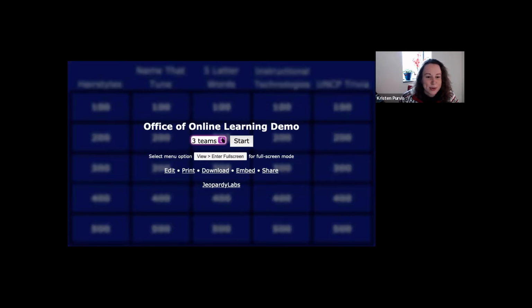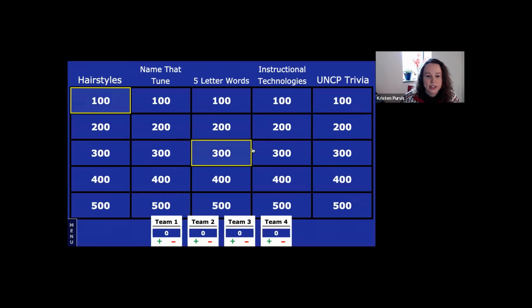Okay, I see there's 4 participants in here, so I'll select 4 teams. And if you have a larger class, you can separate them into however many people per group. But since there's just 4 of y'all, I'll just do individual 4 teams. So you select how many, and then you just click on Start. So who wants to pick a category and an amount that they want to earn?